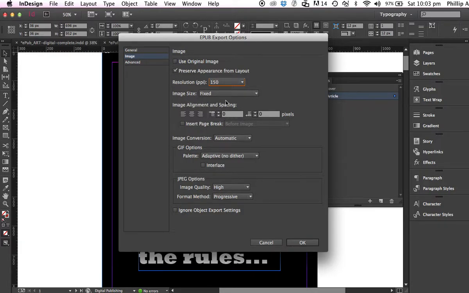Let's just have a look down here. Image size fixed, that's great. You could play around with these and see what you get, but generally it does the best setup for you. And I'm not going to worry about image alignment and spacing, but you could play around with these things as well.